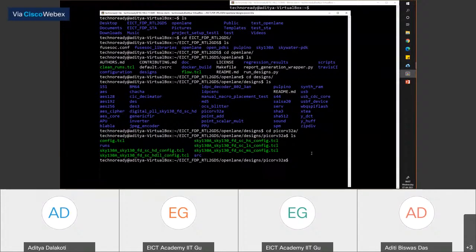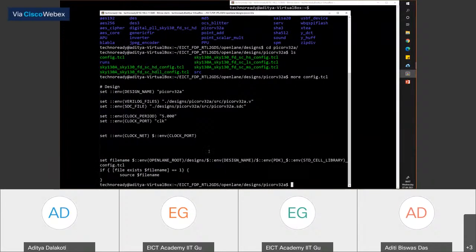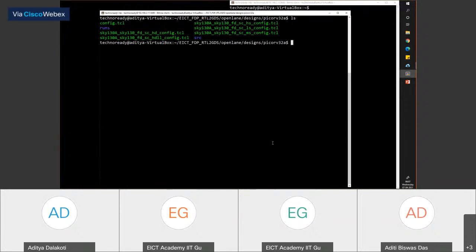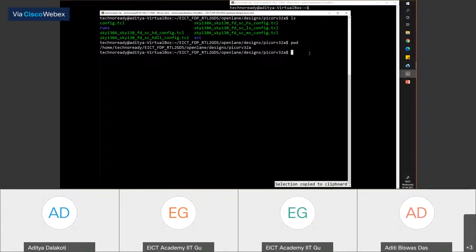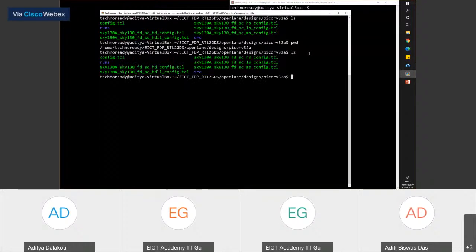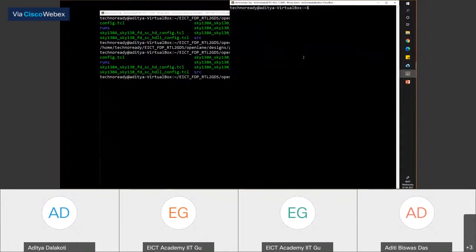I can do a more on config.tcl, and this is already set up for this core. So again, repeating, where do I want you guys to go? Go inside where you put your OpenLane directory, designs, Pico RV32A, and confirm at your end that you have the source directory and a config.tcl present over there. I will wait a couple of minutes for people to catch up, because we'll try to use this core in some of the subsequent sessions.